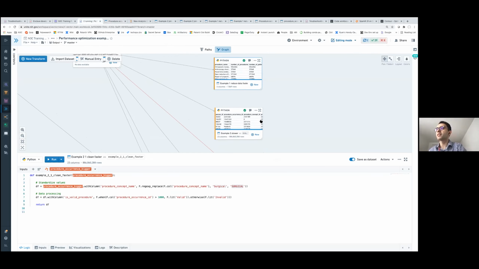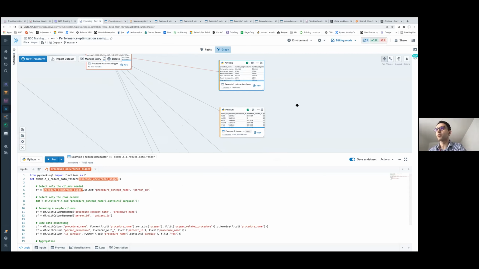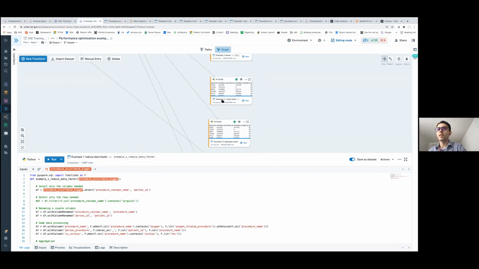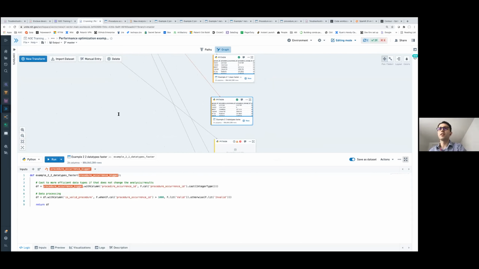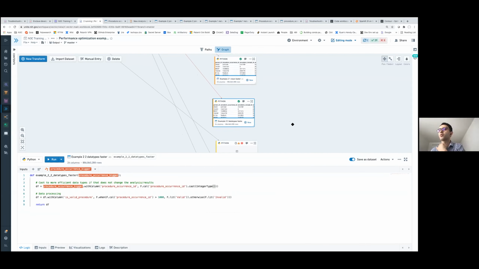So these are things that we can do to help run our query faster. I'm trying to find an example where we're doing this with data types. So in this example here, what I'm doing is I'm taking this column, procedure occurrence, which is stored as a string, and I'm casting it as an integer. This is Python code. And I'm doing the data processing that I did earlier on. And this should help running the query much faster.